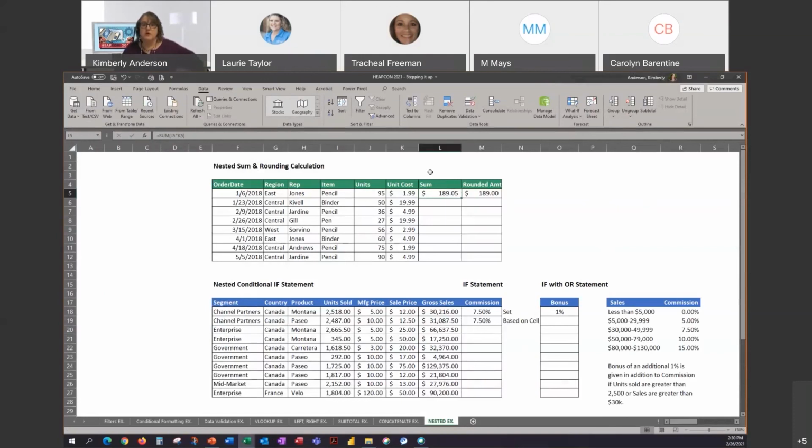So if I calculated, this would be the sum. If I did a sum formula, and this would be the rounded amount. But this is with the rounded. This is both of them together. So I wouldn't have to do two formulas if I nested it. The innermost is your first calculation, and then it calculates outward. So in this formula, it calculates the sum, and then it rounds that answer.